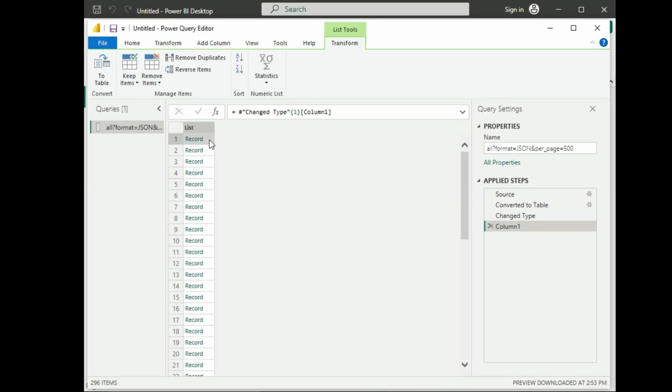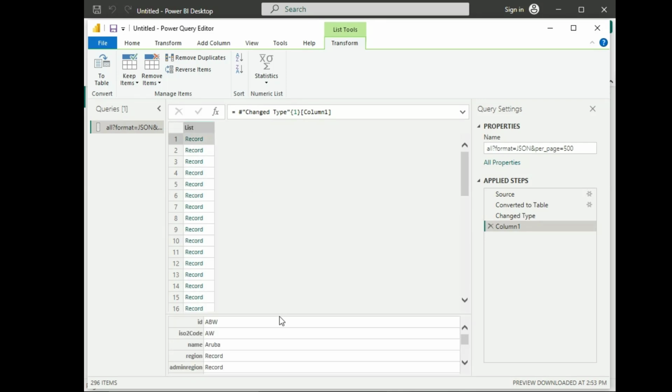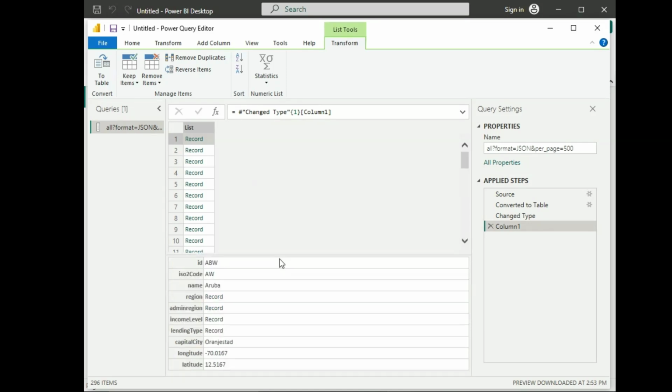If we click in the empty space on one of these rows, next to the word Record, Power Query is going to give us a preview down in the bottom half, which gives us an idea of what the data looks like. Now, we have to use Power Query to transform the data. Specifically, we're going to do some JSON parsing.